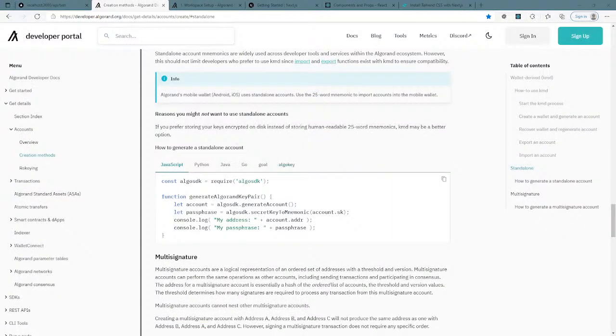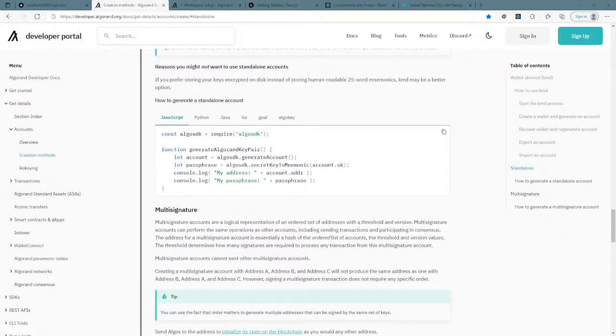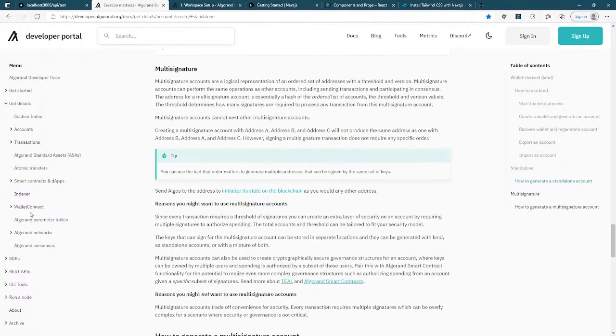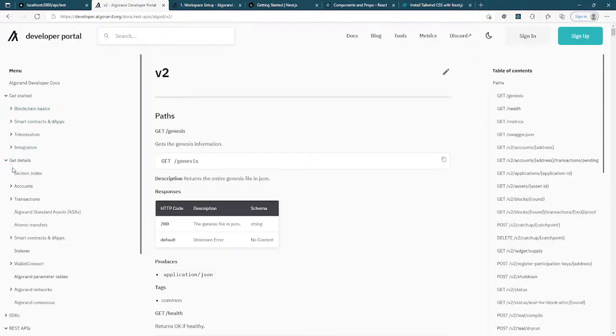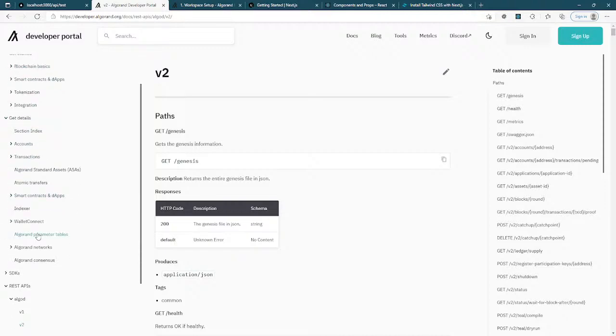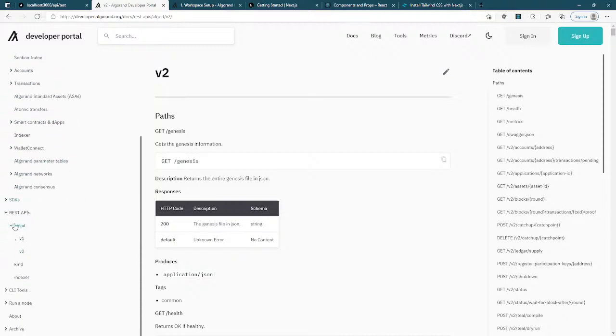So this is the creation method. This is how to standalone generate my passphrase. Okay, well, let's go to creation methods. Let's go to transactions. Where were we? If I go to get details, is it REST API, IDs, Algod version 2? No, it was get started. Get details. I already forgot where I found it.